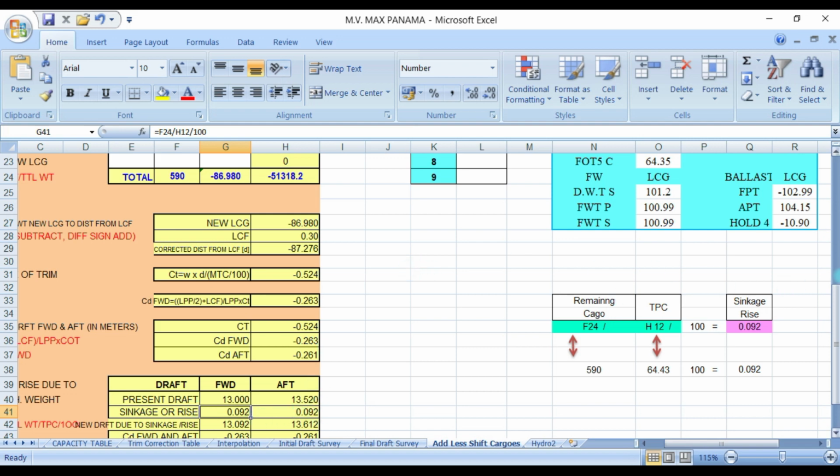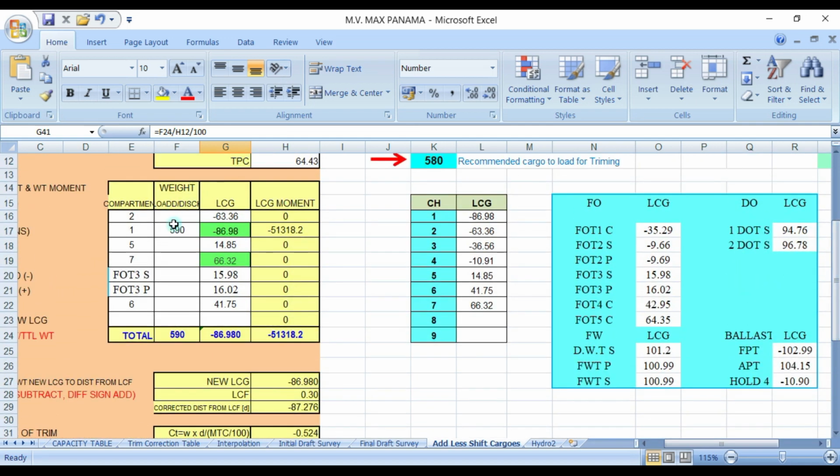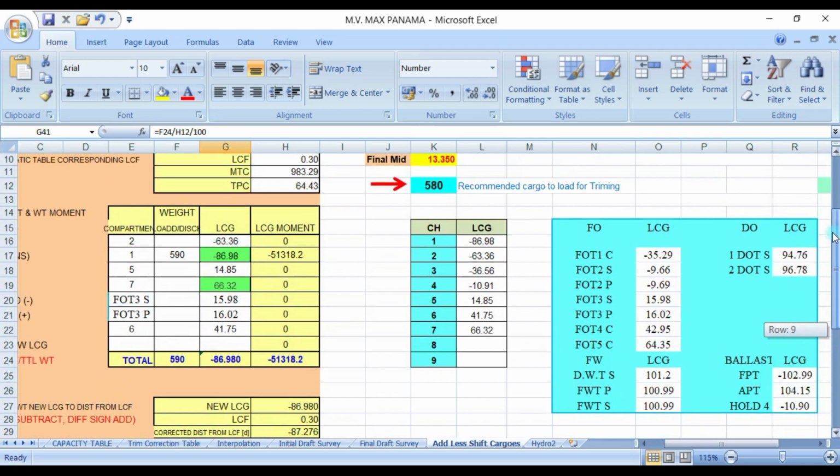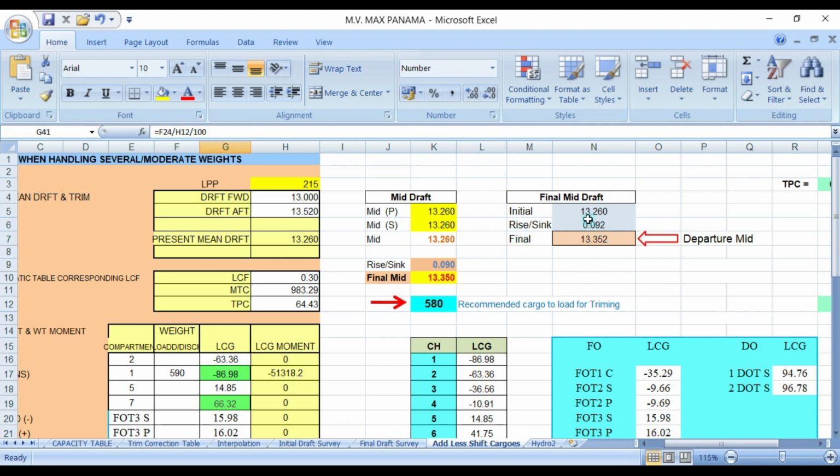So when you load 590 in number one, the ship will sink. So you have forward drop will sink and the aft drop will sink. So with this one, you add this sinkage to your initial drop. So you will have your sinkage of 0.092, which is this one. This is your initial draft or mid draft, which is this one, and your sinkage of 0.092.